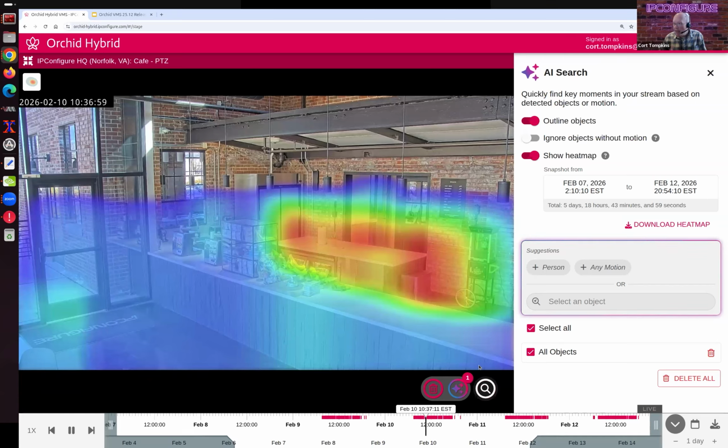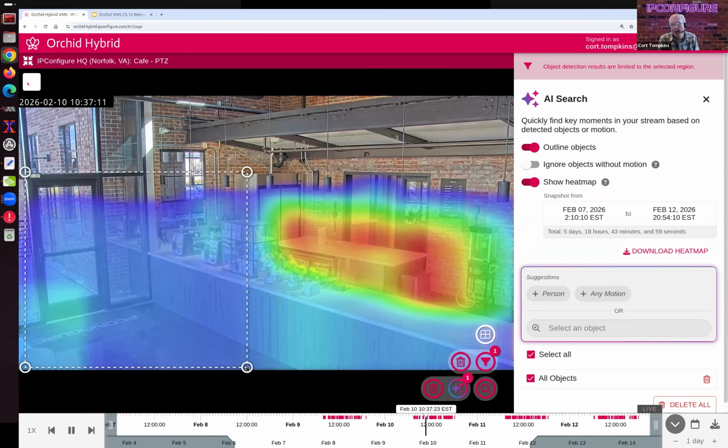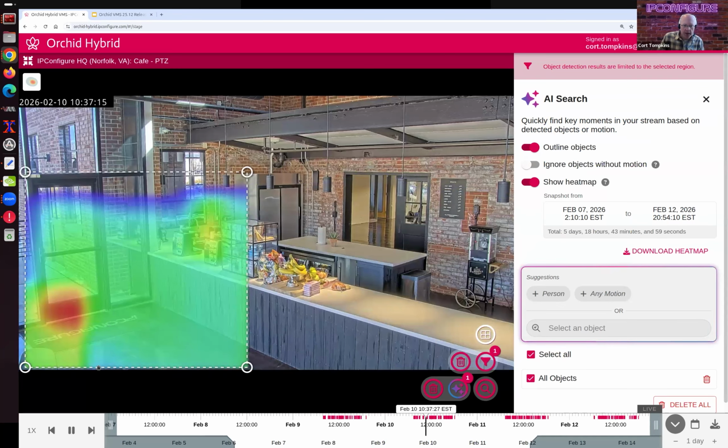So I can mix and match this heat map capability with all of the other Orchid AI capabilities. Specifically, I can do a region search. So maybe for some reason I'm really only interested in the activity that happened here on the left side of the screen. So I can draw a box there on the left. We're going to regenerate the heat map. And now we have this heat map balanced out to just show the activity within that region. And yeah, I think this heat map probably makes sense too.